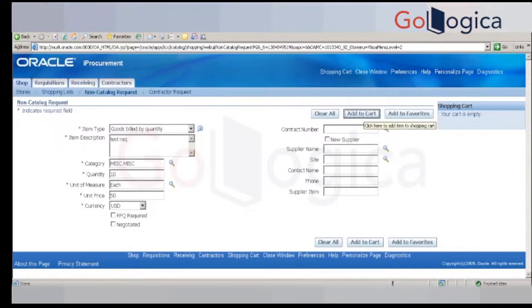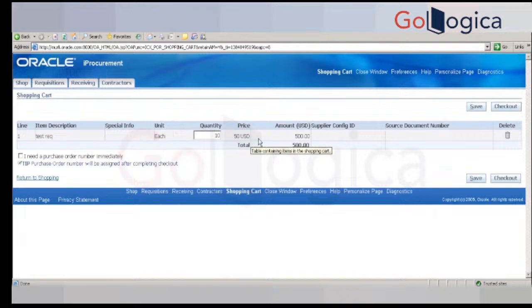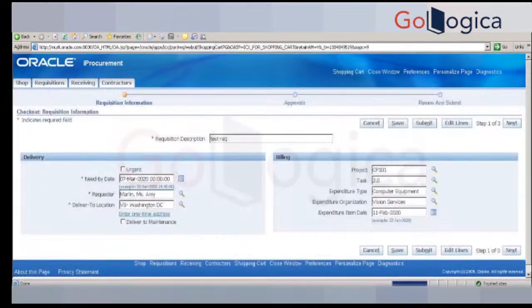I forgot to give the supplier details also. It's not mandatory, anyway, at the PO level, it will ask us to populate. Let me check out. Now here we are not giving anywhere the project details, guys. This is very high level information. Now once you do the checkout, this is the place you have to give the details.